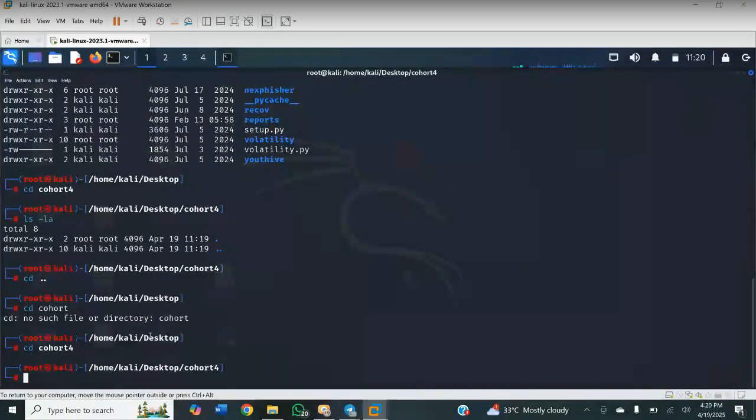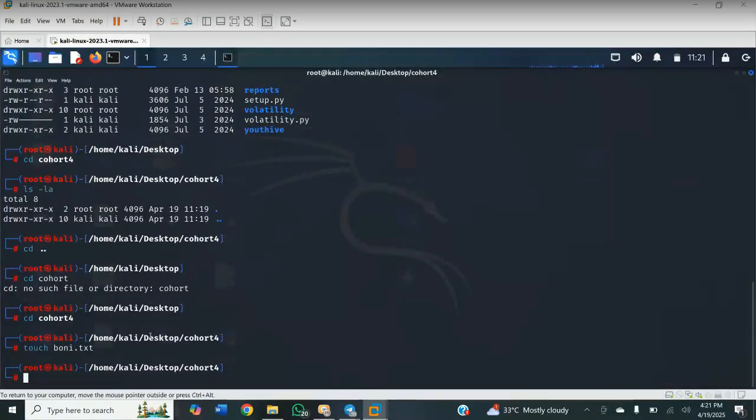Have you seen? I've entered cohort 4. So now let's say I want to create a new text file. What do I use? I use touch. Like I said, no need to cram it. With time, you're going to know it. No need to cram anything. What's the name of the file I want to create? Let's call the file bunny.txt. You know, txt is for text files. Press enter.